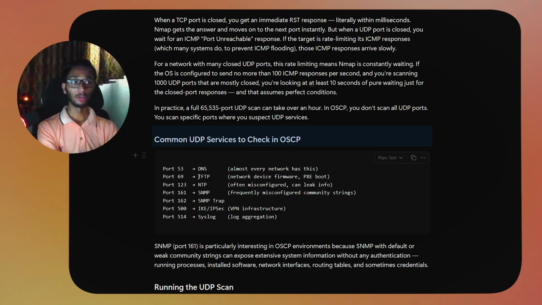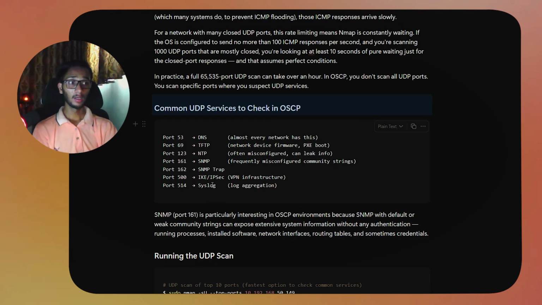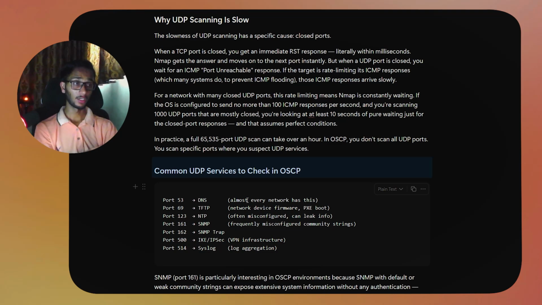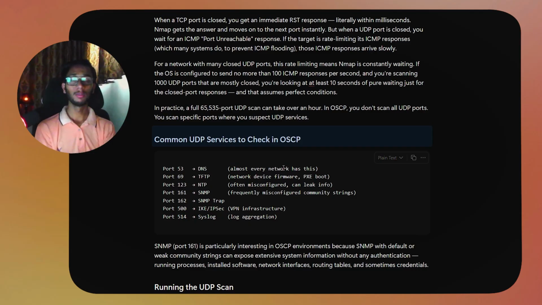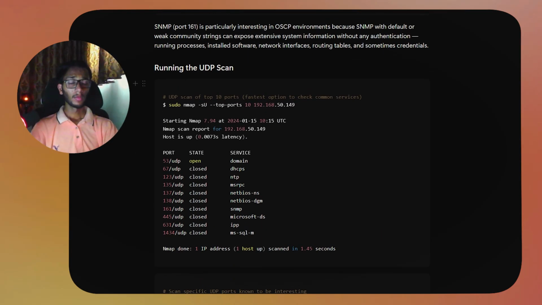These are ports like DNS, TFTP, NTP, SNMP. SNMP is very interesting. We'll cover it later in some other video, not in this video. But the point is that you don't have to scan all of the UDP ports because it is slower and takes a lot of time. You have to scan the important ones only, and this is how you actually do the UDP scanning.